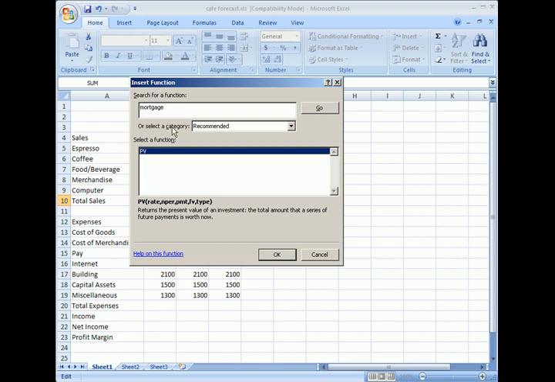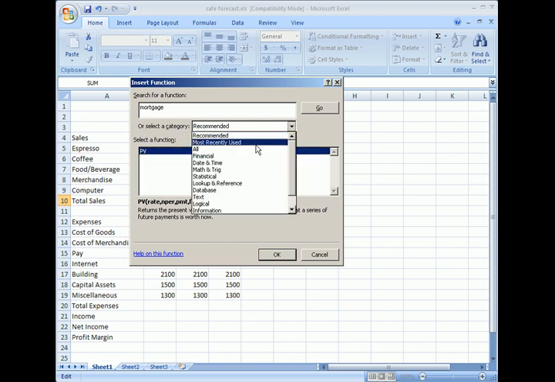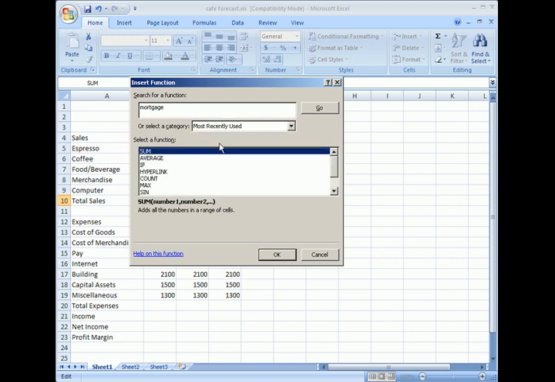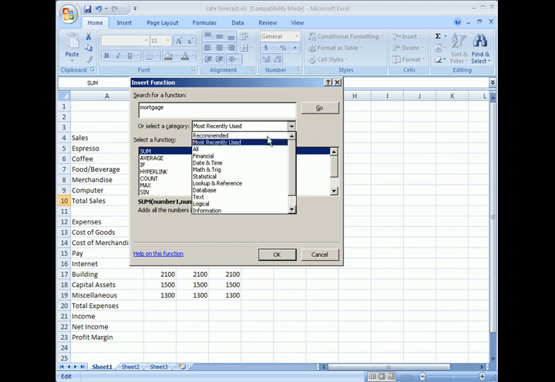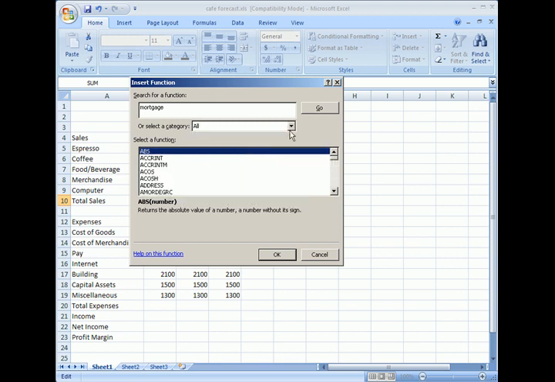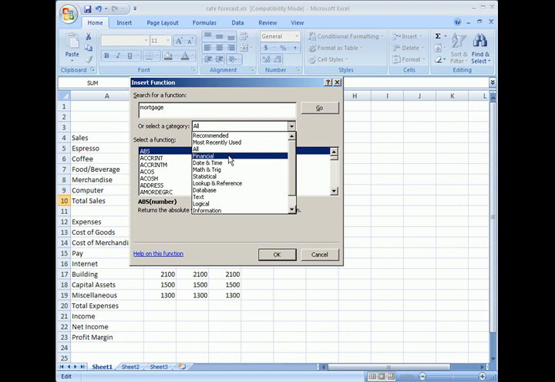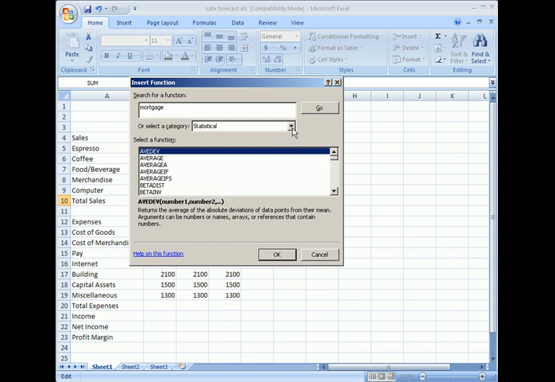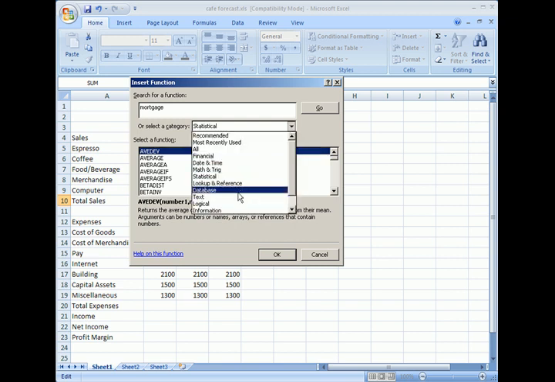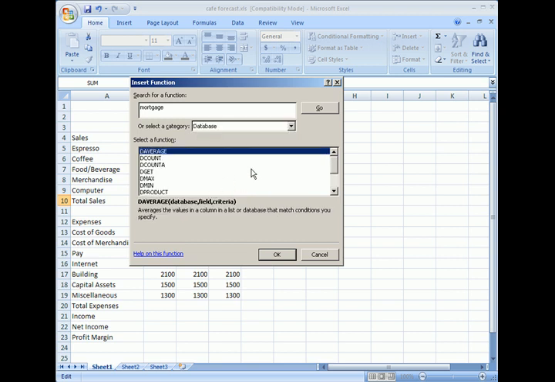Or from our Select a category drop-down, we can choose from a whole list of different types of categories. Most Recently Used gives a list of the most recently used functions on this particular machine. Or we can list all the functions available in Excel. Or strictly Financial, strictly Date and Time functions, Math and Trig, Statistics, or even Lookup and Reference or Database functions.